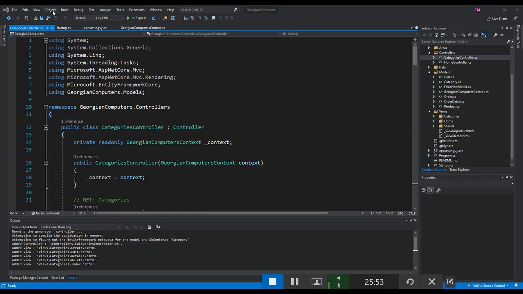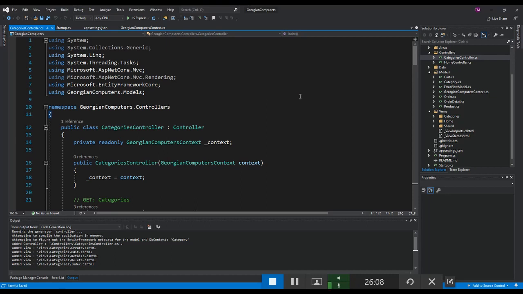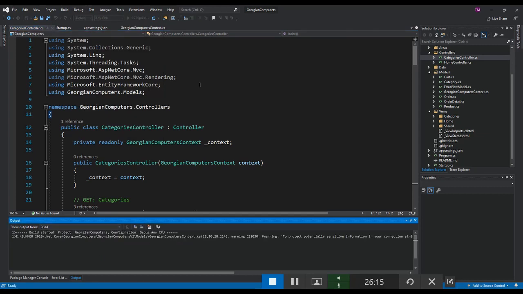What I do want to do right now is save that, and then do a build because this is all C#, and I want to make sure that it's all good to go before I go back to the actual app on the computer. So let's go to start without debugging.